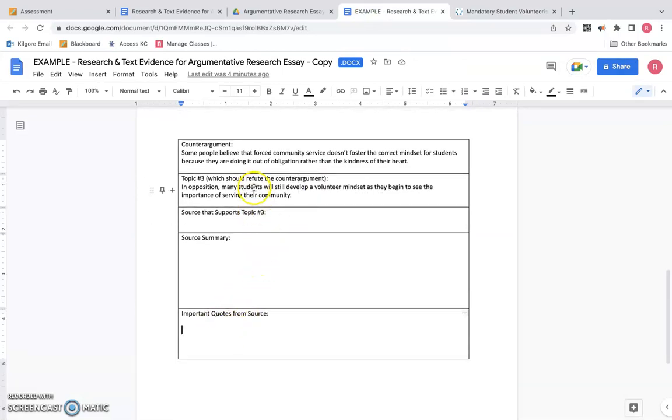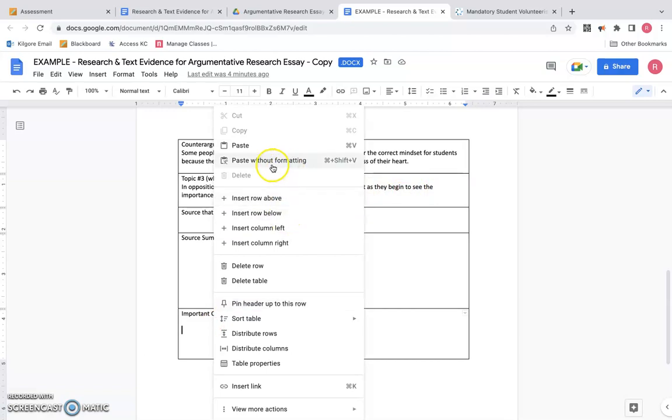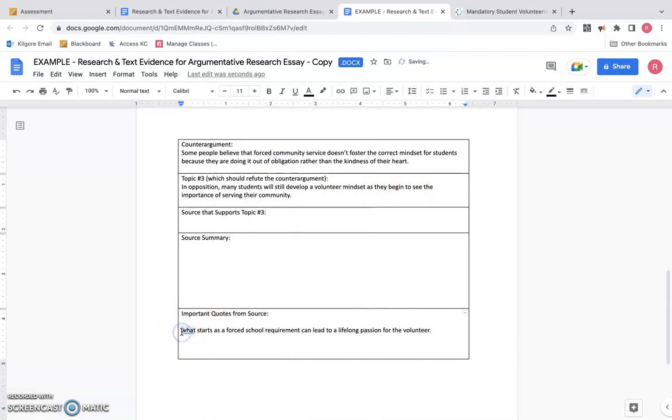I think it goes well with many students will still develop a volunteer mindset as they begin to see the importance of serving their community. It helps support that point. So I'm going to copy and paste it here, and I'm going to put quotes around it because it is a quote from the article and I will be giving it credit.